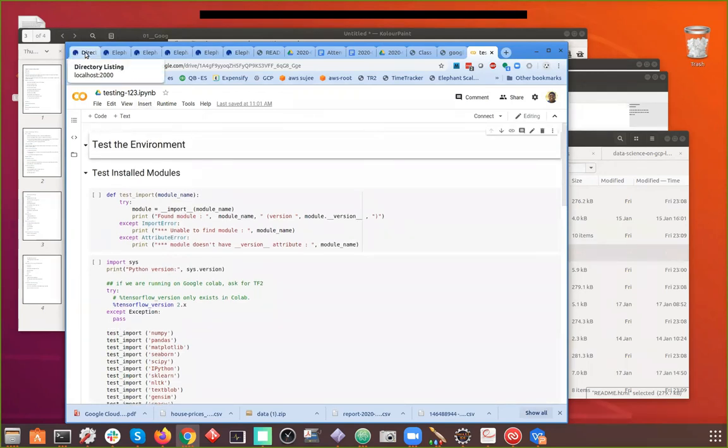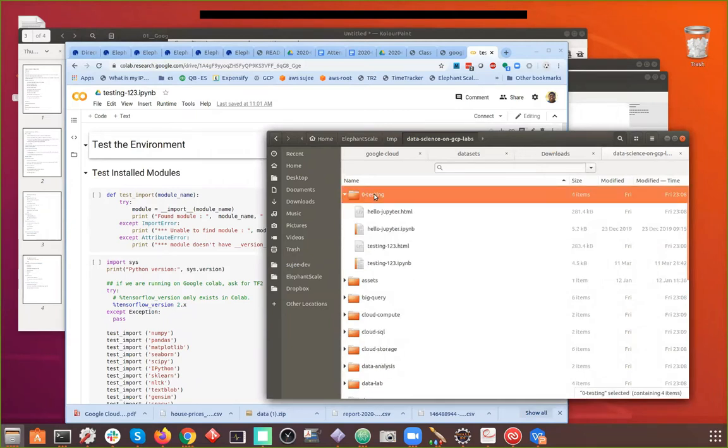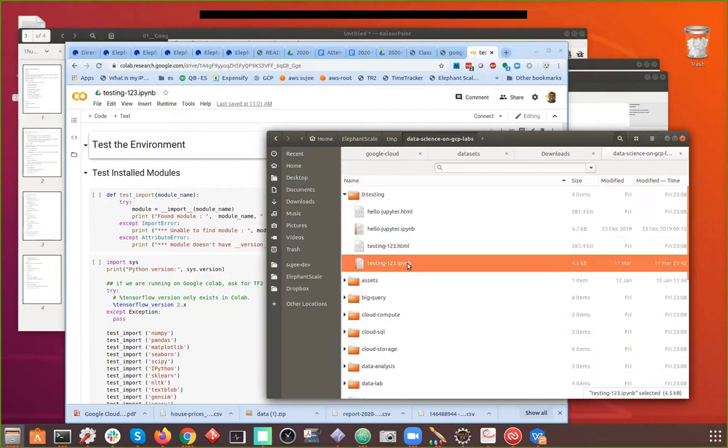Where was the folder again that you said? Oh, it should be under, once you go into your lab folder, right? It should be under zero testing. Ah, okay. All right, yeah. So the reason it's going to print testing 123. Yeah, testing 123. Not the HTML file, but I want you guys to upload the IPYNB file, right? It's kind of a weird extension. I will explain what this extension means.